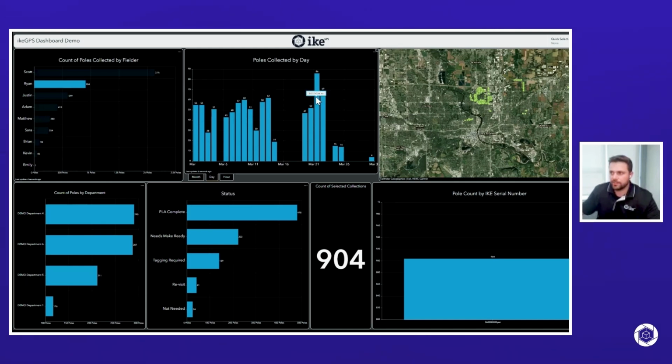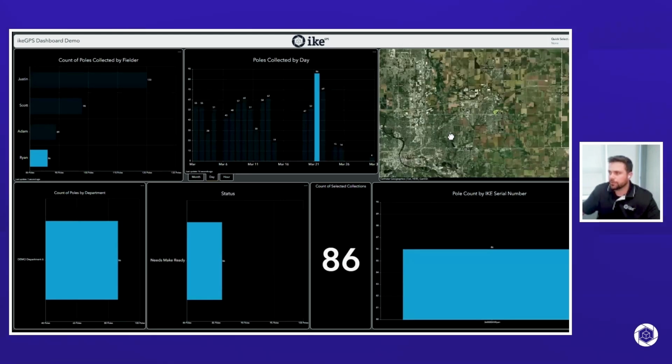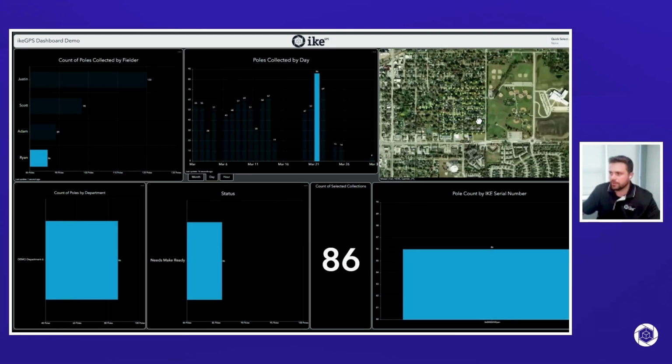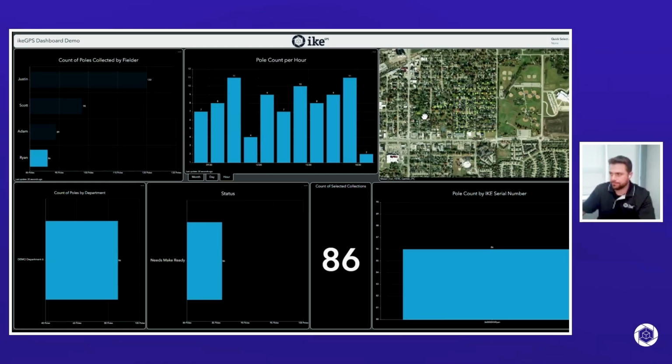So let's click here on his good day where he got 86. And then I can see the map is going to filter to just those 86 polls that he collected on March 21st. And then I can see the number of polls collected by hour on March 21st. So I can see where he started working right at 8 o'clock, and he worked up until taking a lunch. His polls slowed down here because he took a lunch, and then he had a good finish to his day, ending his day at 6 o'clock. So I can tell really quickly that he worked a full day, he took his lunch, and that he got 86 polls on that day.